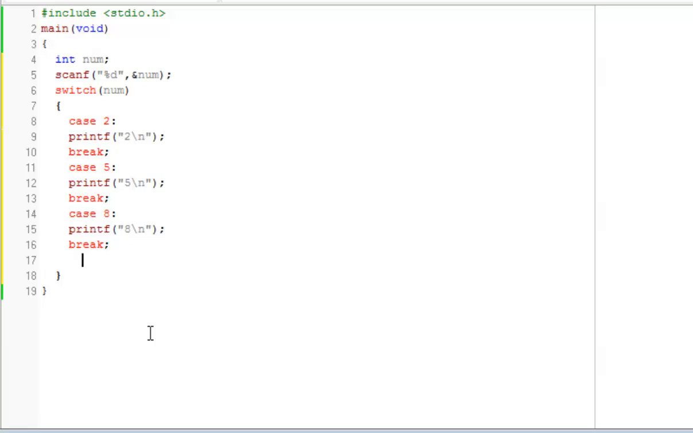After you have written a number of cases, obviously you can't go to infinity, right? So you have to make a default case. That is where the keyword default comes in. This default comes into the picture when the value of number is not 2, not 5, and not 8, but something like 4, 10, or whatever else. So it has to do something. So printf, let's say invalid number, just for fun, and now a break here also.